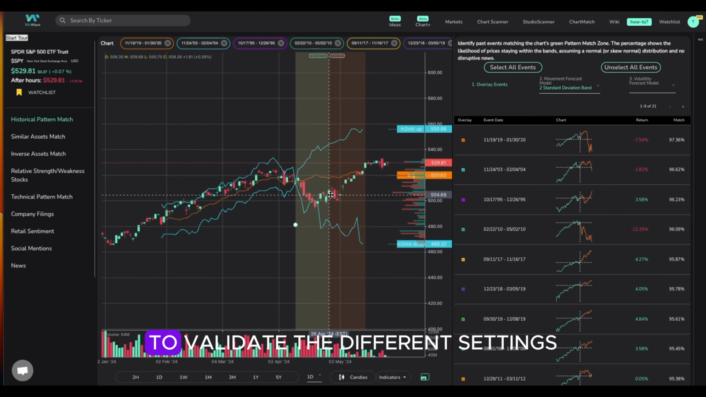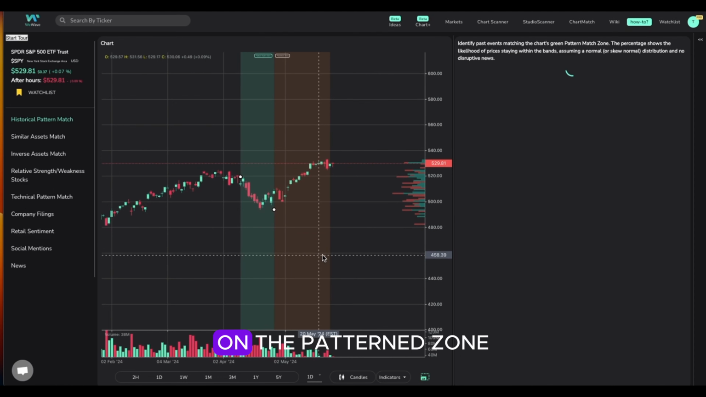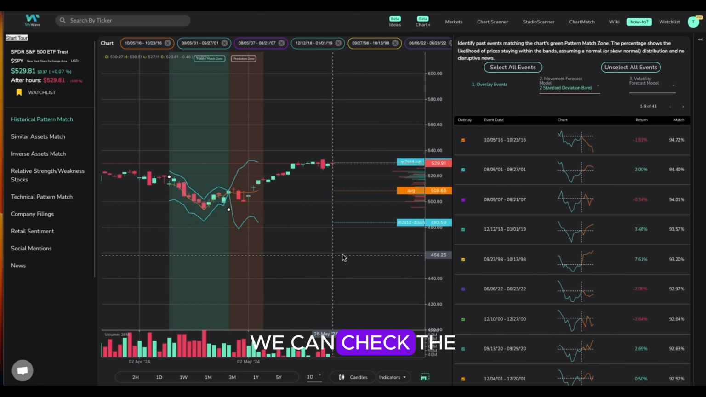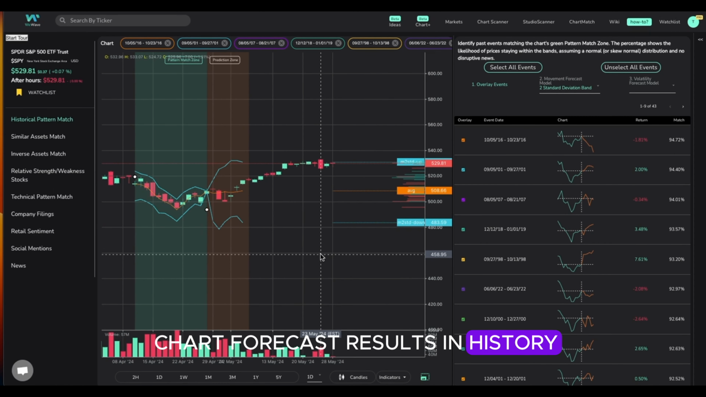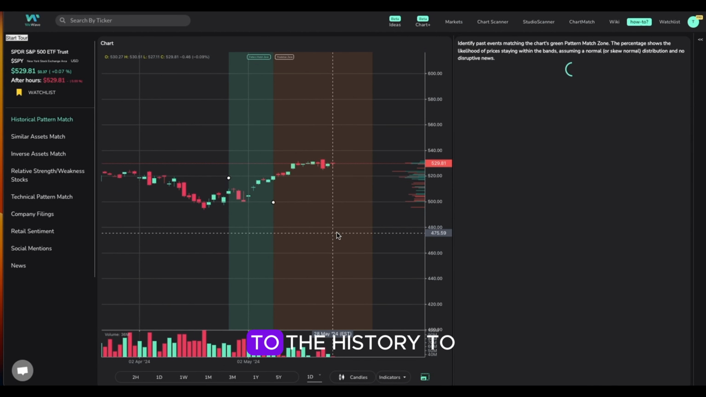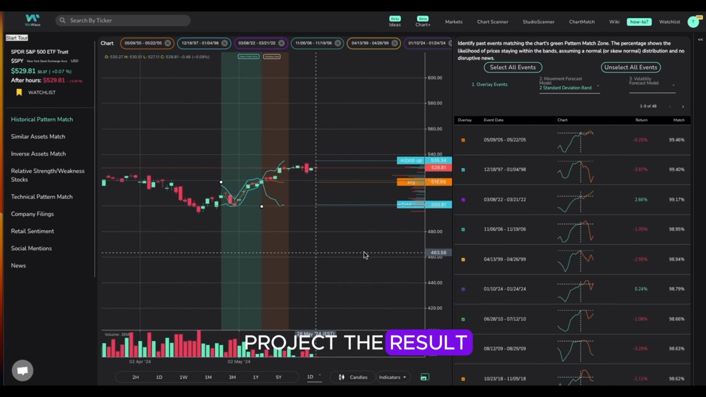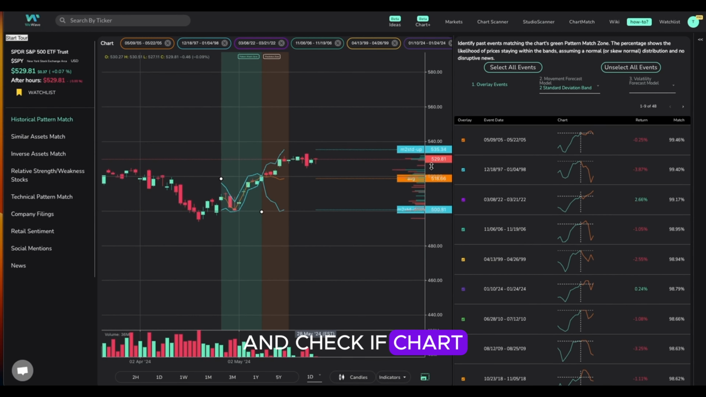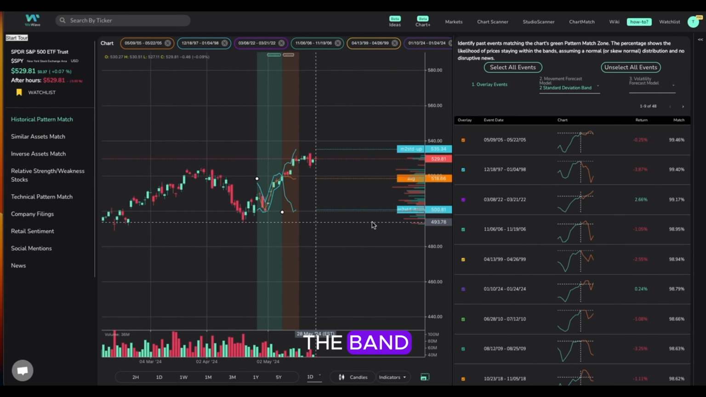To validate the different settings on the pattern match zone, we can check the chart forecast results in history. We can drag the end time of the pattern match zone to the history to project the results and check if charts mostly end up within the band.